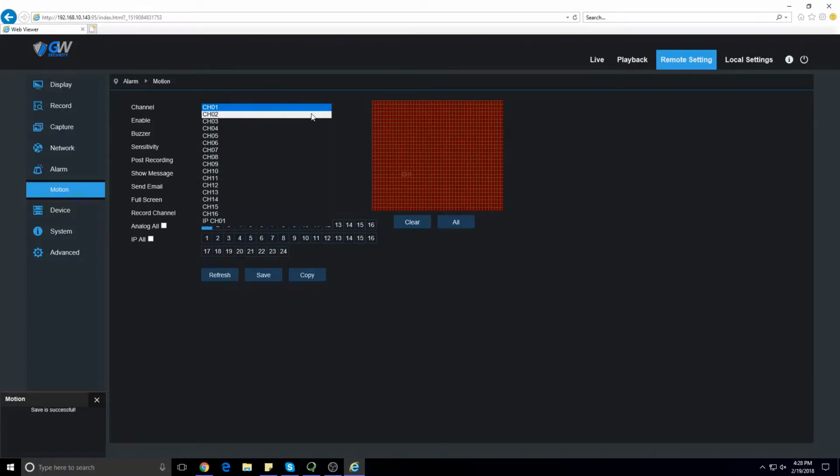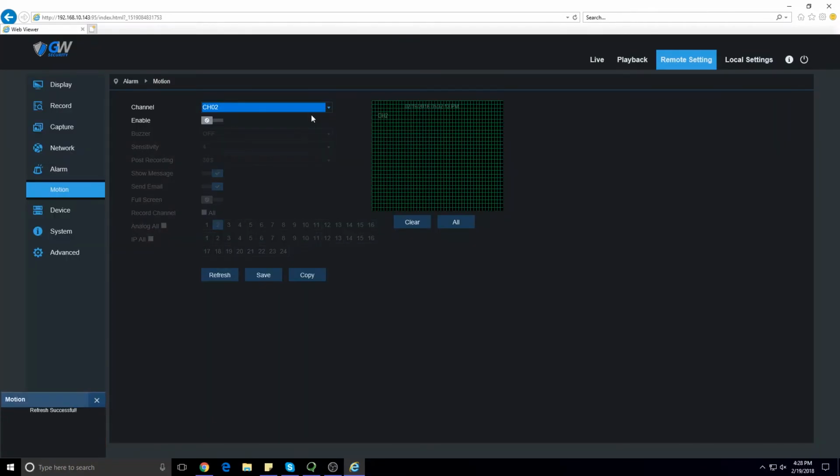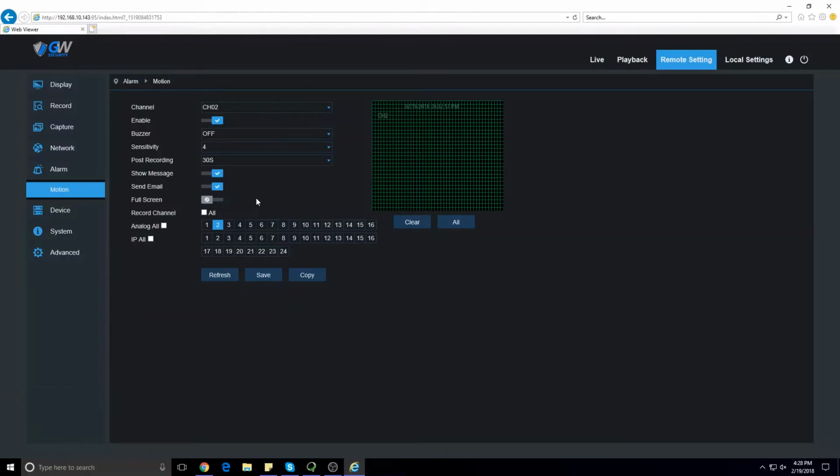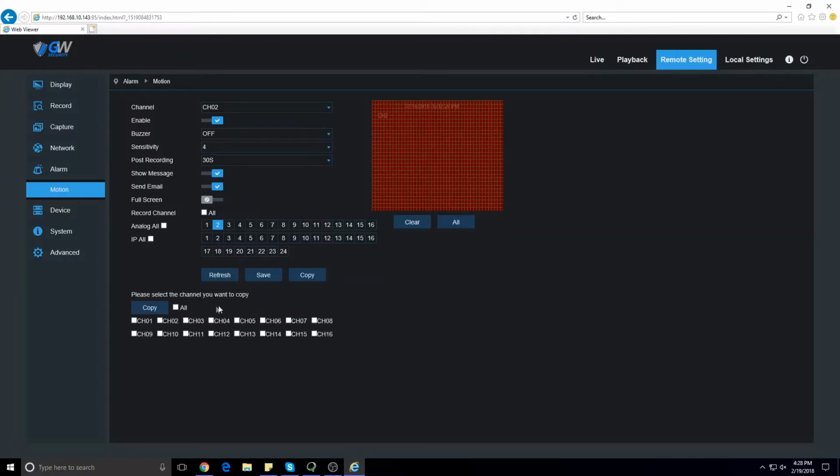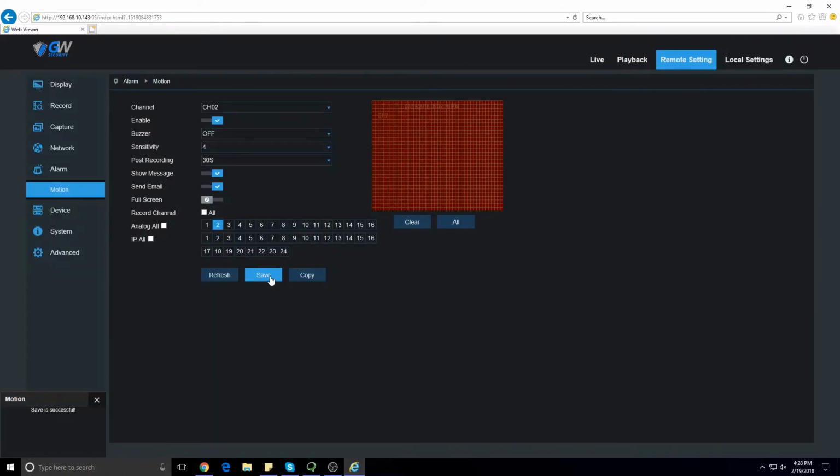Now this is if you'd like to do it camera by camera. The other way to do it is you can set it up to just copy it to every channel. So again, you would enable it. Again, you'd check the trigger channel. Highlight the grid. This time, instead of saving it, you'll go to copy. Then you would select all, and then you hit copy again, and then save it. After that, all the channels will be set to record motion to their respective trigger channels.